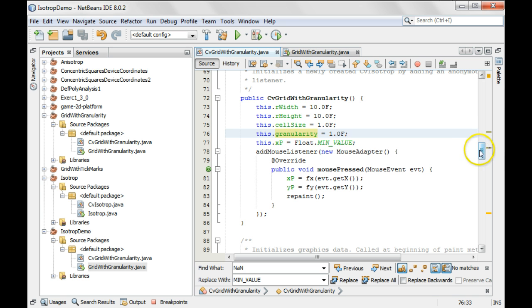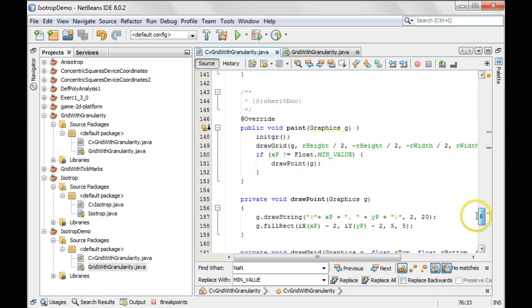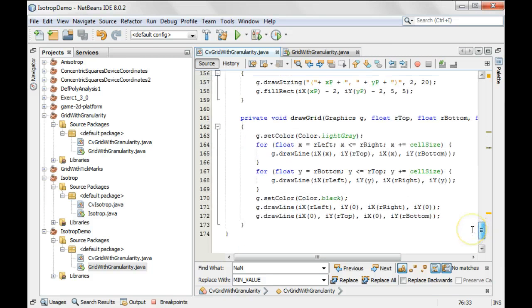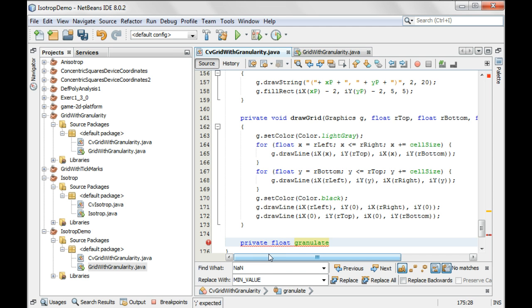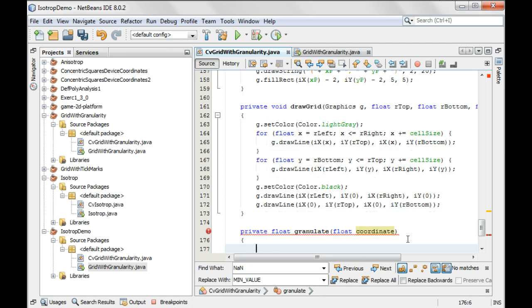Okay, so I'm going to go ahead and write the method now. Let's see, I'll just put it down here at the bottom. I'm going to make it private. It's going to return a float because it's going to return a new logical coordinate based on the coordinate. This could be an x coordinate or a y coordinate, so I'm just going to call it coordinate. And we're going to return, what? Well, think about it.